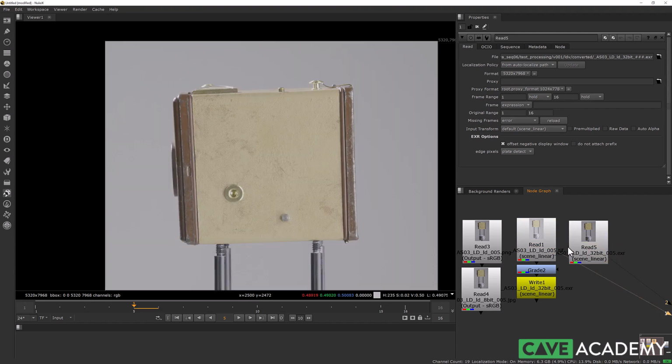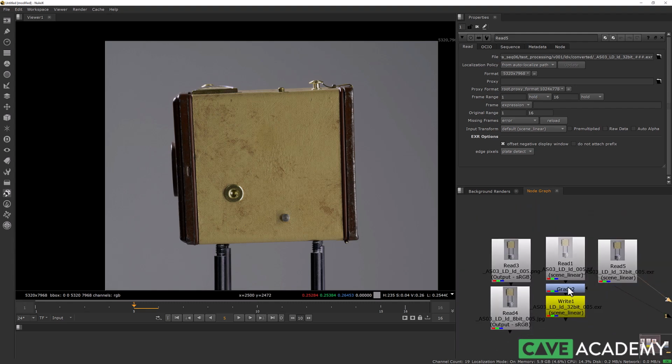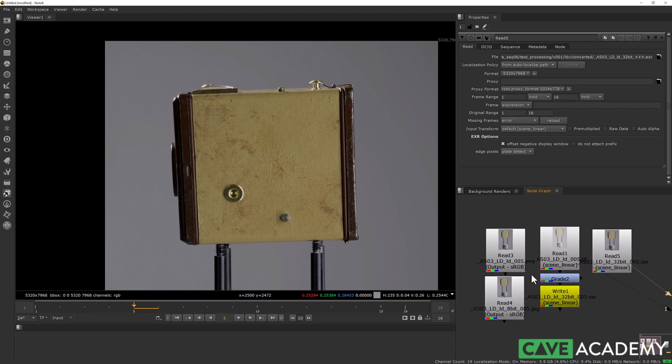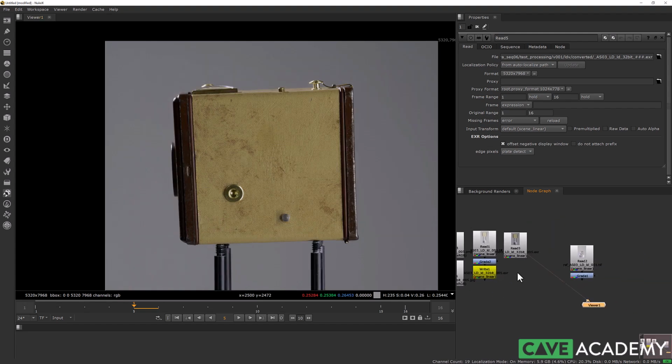Okay, cool. So that's a general workflow for basically testing your maps, I guess, or converting them to a different color space and adding a grade and making it useful.